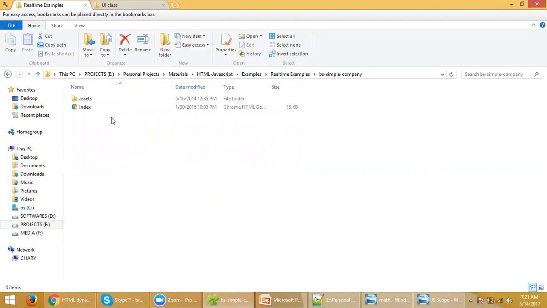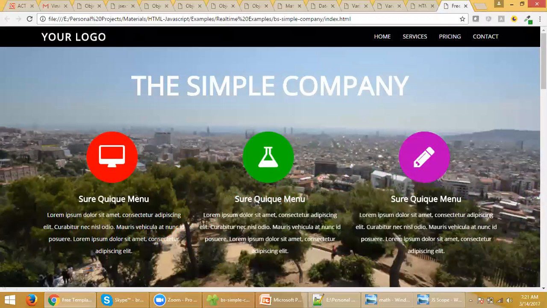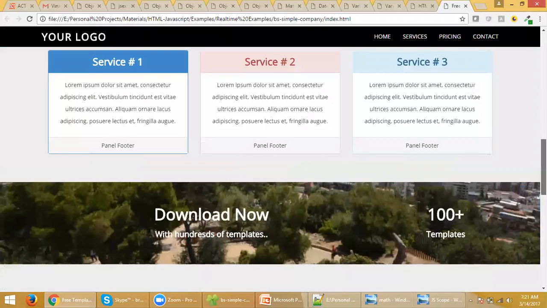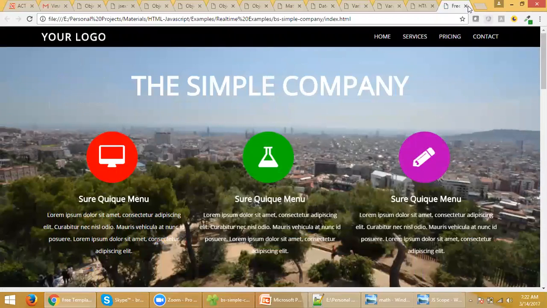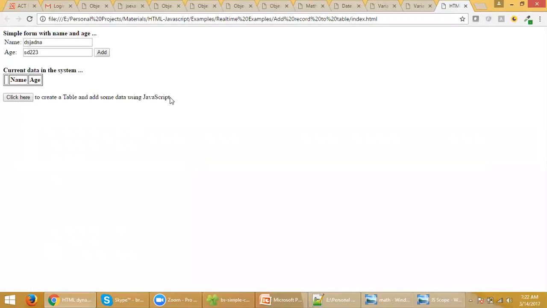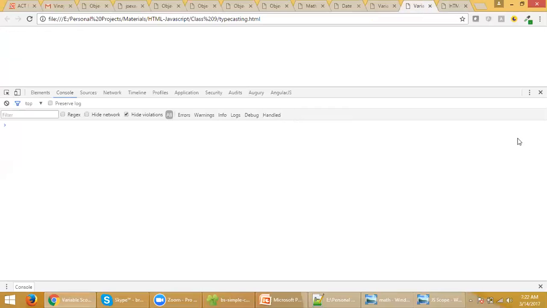I'll forward these examples. This is one, I think, just one template. Yeah, I think tomorrow we can start with Bootstrap. It will take one or two sessions to understand what is Bootstrap and why we need to go with that Bootstrap, and the advantages of Bootstrap and how to use and how to get from getbootstrap.com.